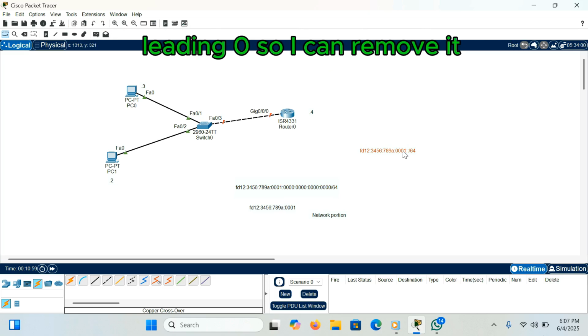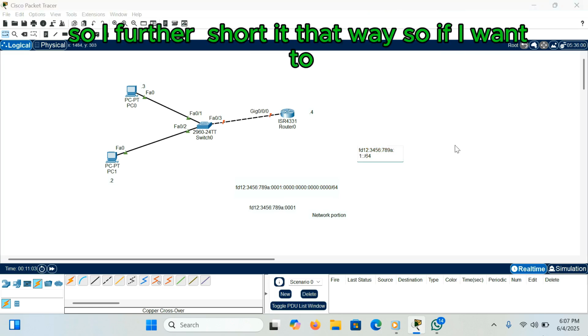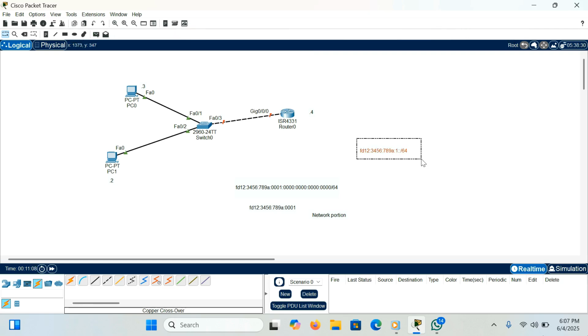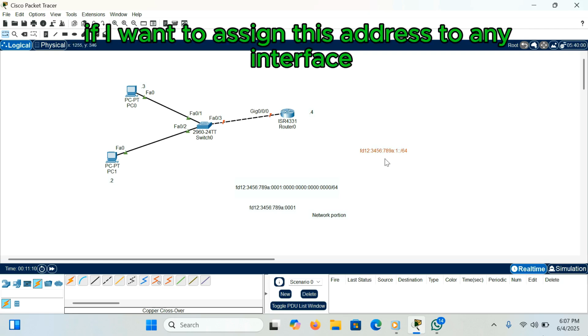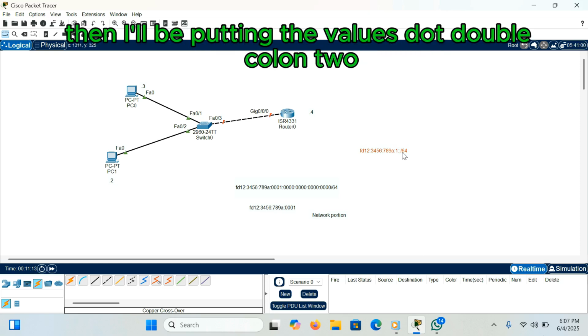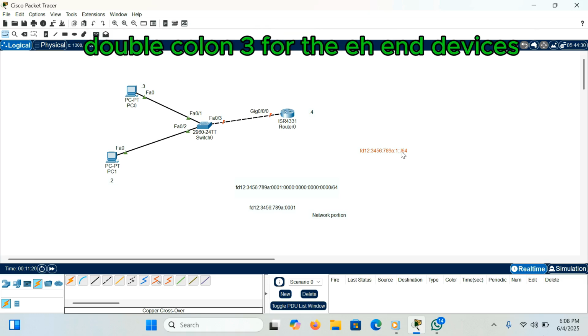But I can still further shorten it by removing these 3 leading 0s. So I can remove them, and further shorten it that way. So if I want to assign this address to any interface, now I'll be using this one. Then I'll be putting the values double colon 2, double colon 3 for the end devices.